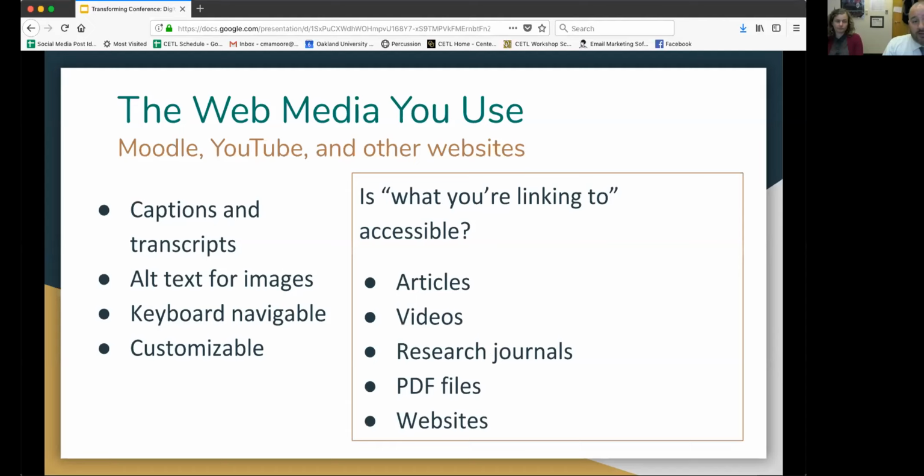So we also have to think about what we're linking to, whether it's in your LMS, whether it's on documents. Are these accessible things that we're linking to? Are they navigable? Can you customize them? Can you make them accessible if they aren't currently accessible? That's going to be articles, videos, anything out there within research journals as well.